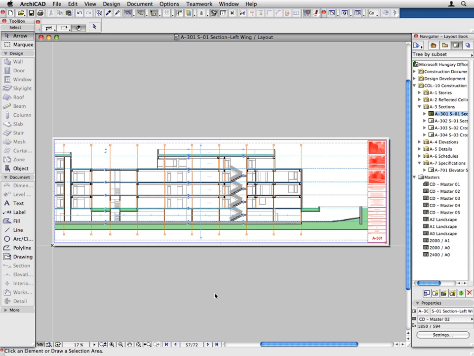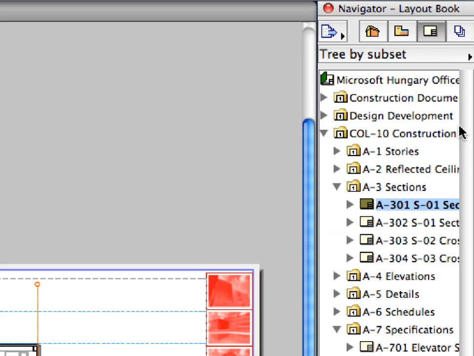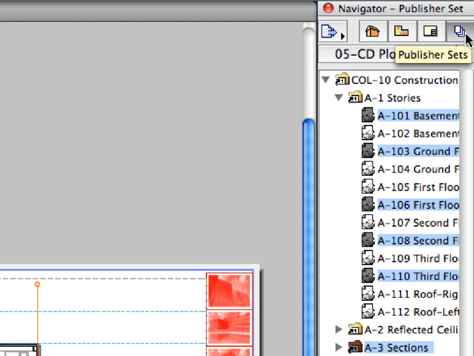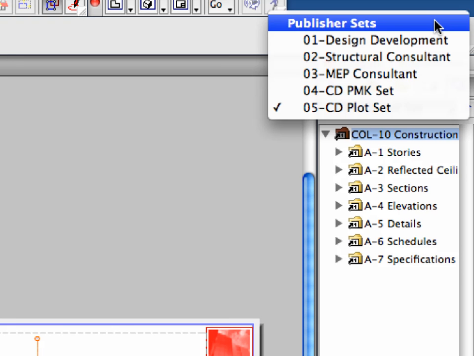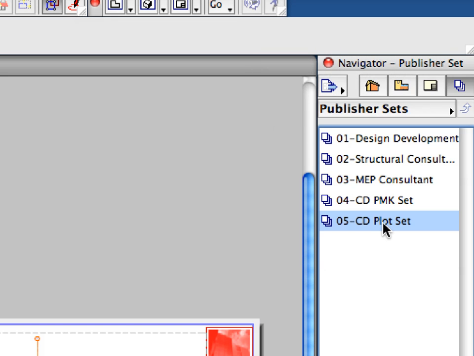Adobe's Portable Document Format, or PDF format, is used worldwide for exchanging design documentation. We'll show you how to save the entire layout book as a single multi-page PDF document. Switch to the Publisher Sets panel of the Navigator. Open the Publisher Set Chooser and Managers list and select the previously created 05 CD plot set.